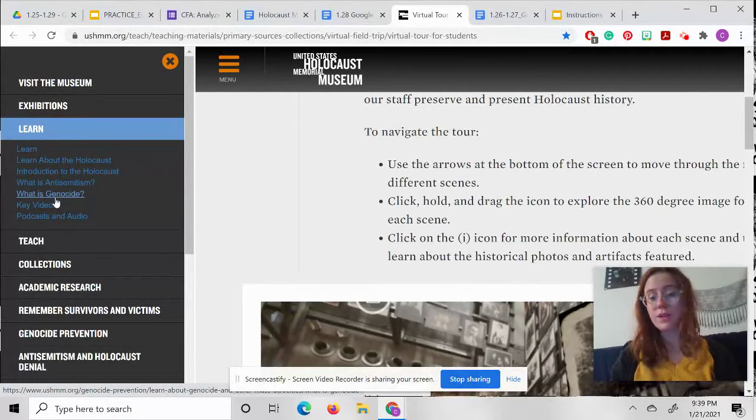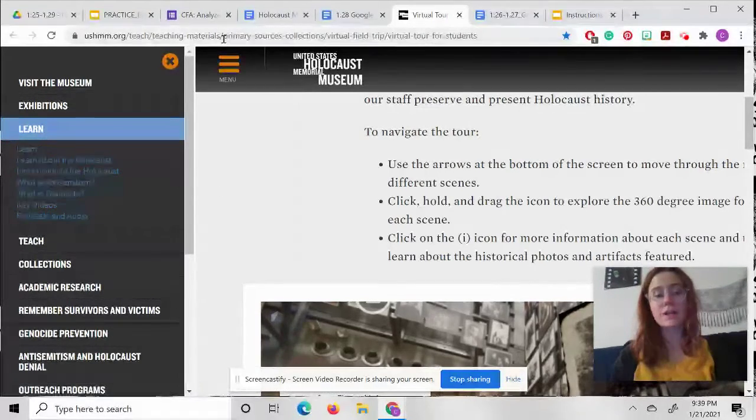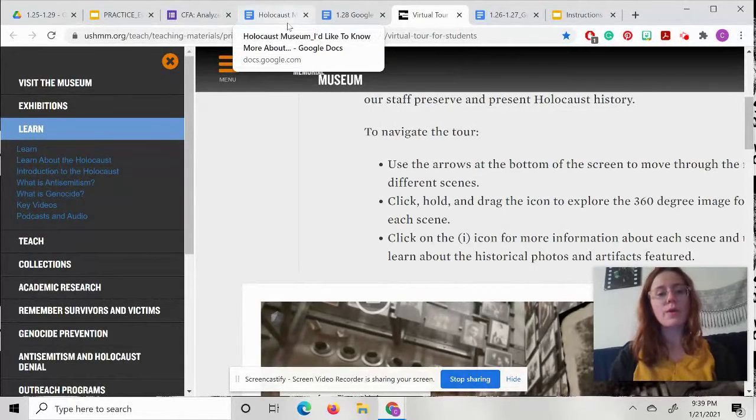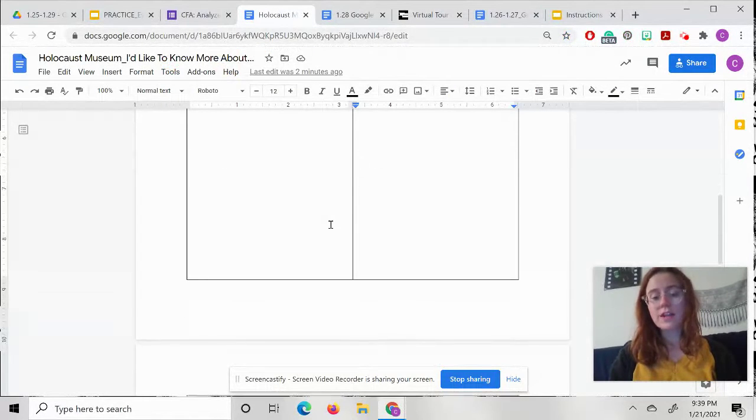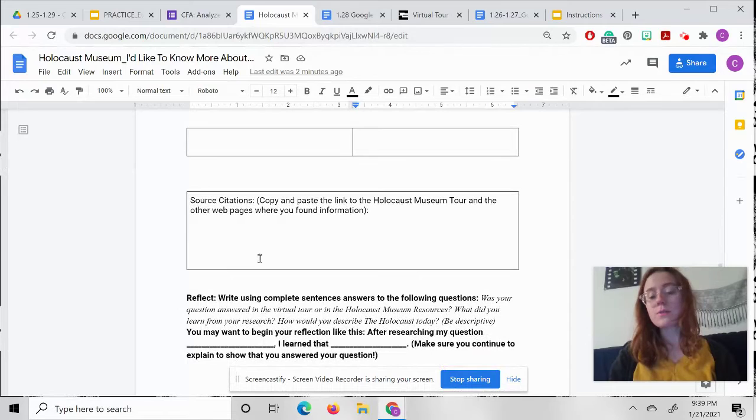You cannot use Wikipedia, you can't use any wikis. You need to use something that is an educational site or an official Holocaust museum to get this information. Okay, so with that, you need to cite whatever link you get your information from in this box right here. This is just to get in the habit of citing your sources.